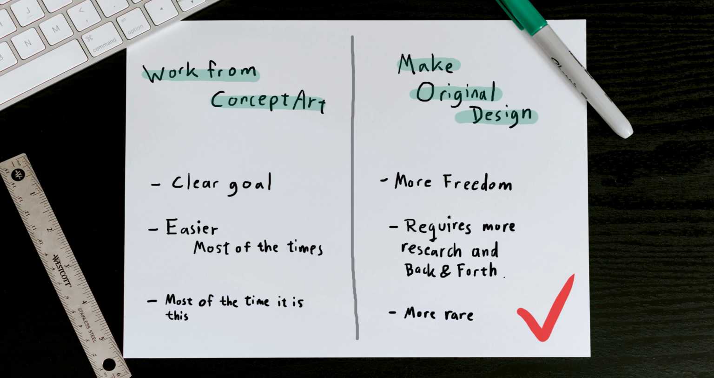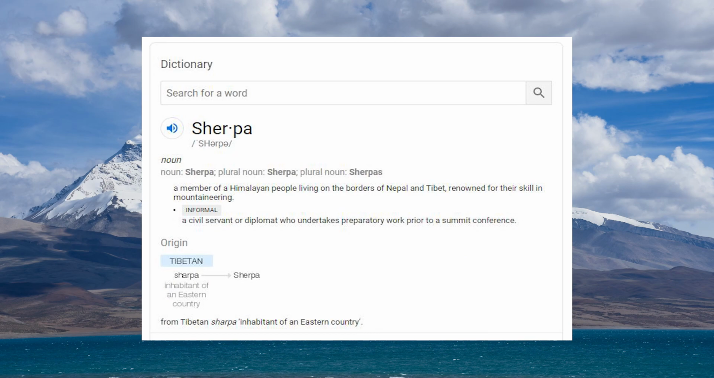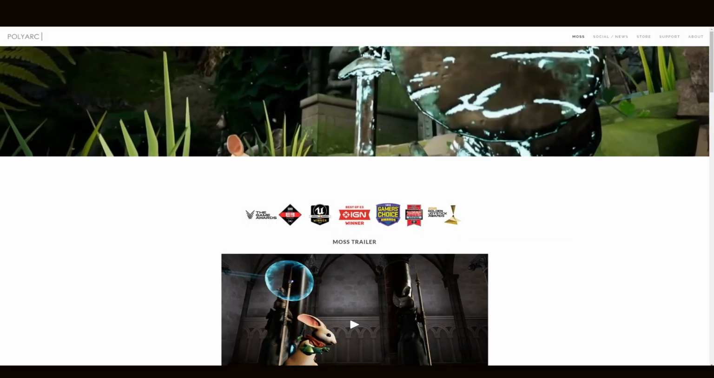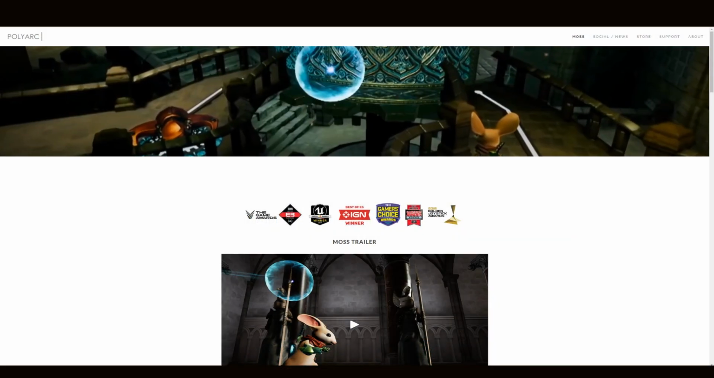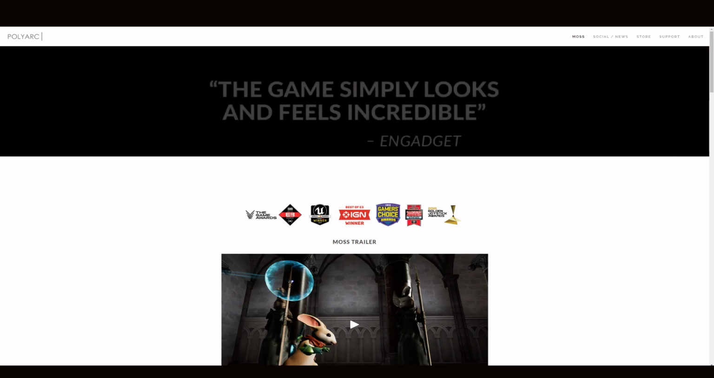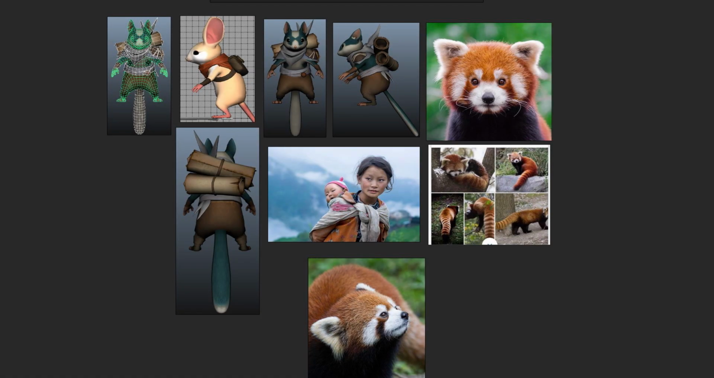Also in the conversation, Richard told me he wanted the character to be a red panda and resemble a Sherpa. On top of that, he wanted the aesthetics to feel like a character made at Polyarc, the studio where they made the game Moss. This was so that the animation school could be associated with the animation style that he was known for. After all this, Richard provided me with references and inspirational materials to work from. I was very lucky to be working with a client so clear and descriptive in the art direction.